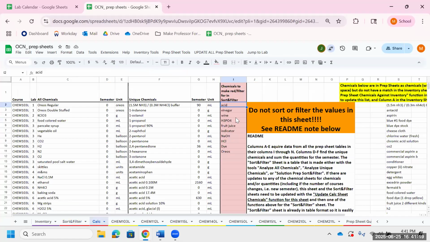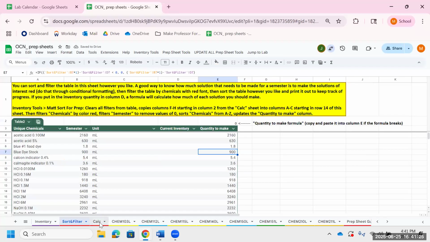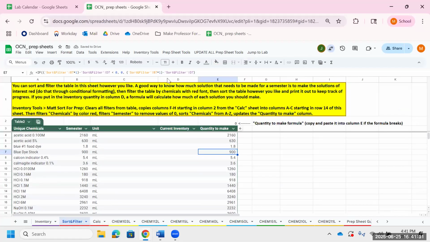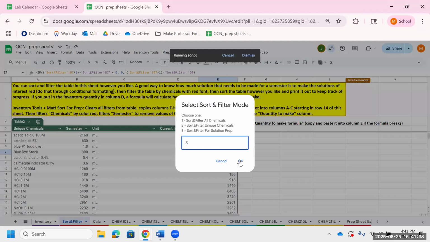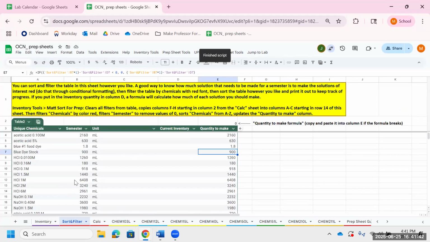Yeah. So we can put whatever we wanted in. So say you didn't care about fruit juice anymore. Oh wait, no, fruit juice is at 0 because we don't do that for 140 anymore. Say you don't care about indicators anymore. As you can see, indicators are right here. We go back to Inventory Tools, Sort and Filter. We go into 3. No more indicator. Yeah, so you can put in whatever you want in that one.